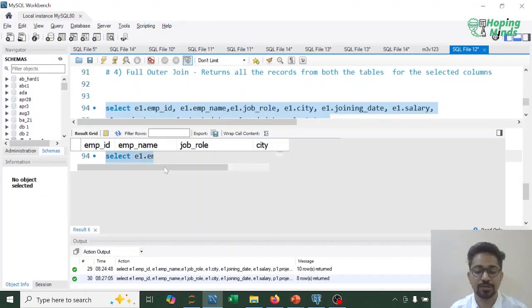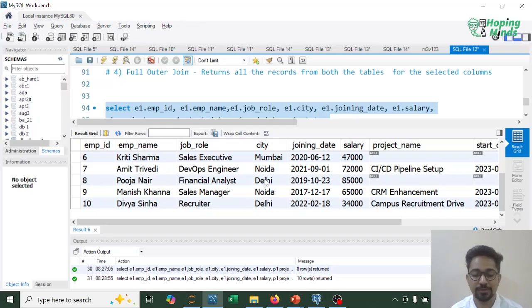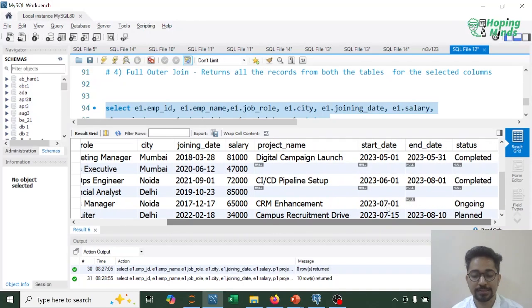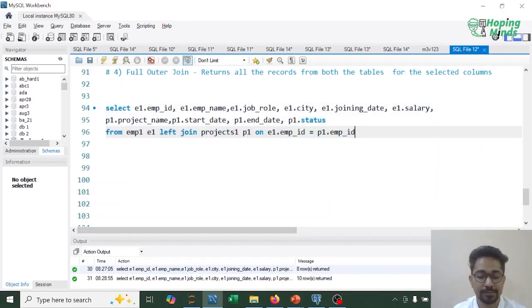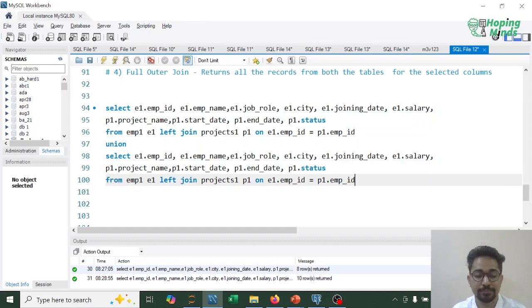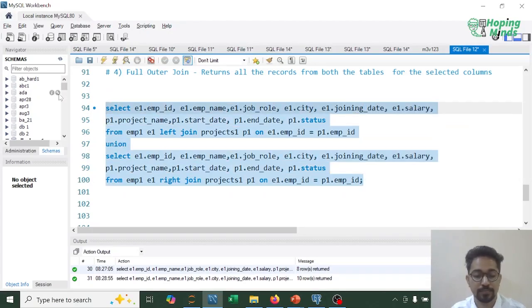So this is my details for the left join. I'm fetching everything from the left table. For employee ID 6 and 8, these details are not mentioned in the projects table. Then I'll club it with everything from the right table. This clubbing requires the union. Union is meant to combine two similar tables. So instead of left join, over here this will be my right join. Now if I run this, this is the implementation of full outer join as far as MySQL is concerned.